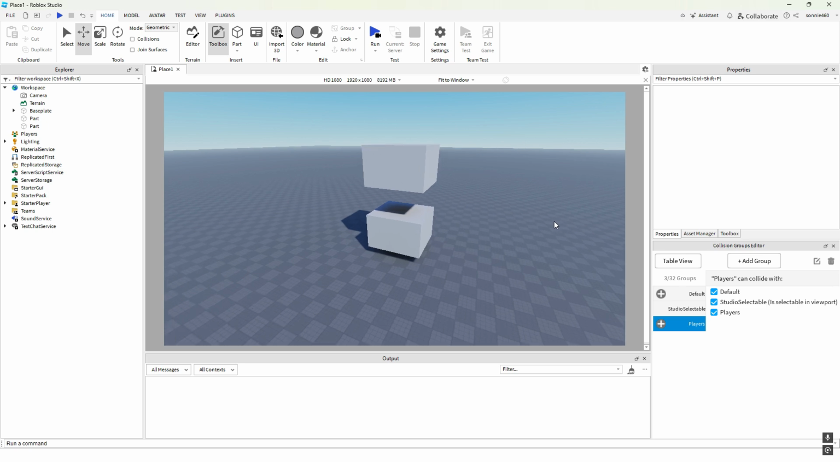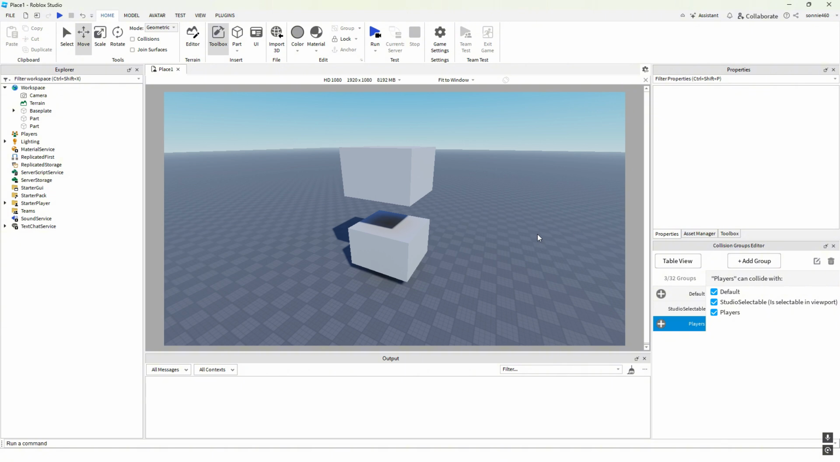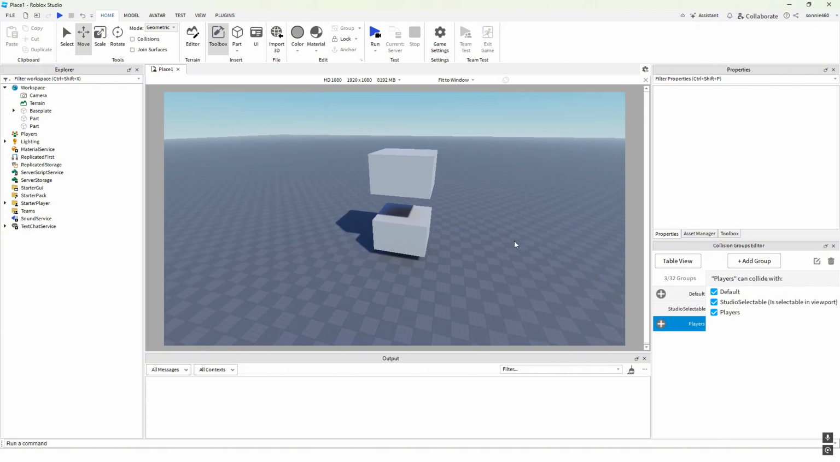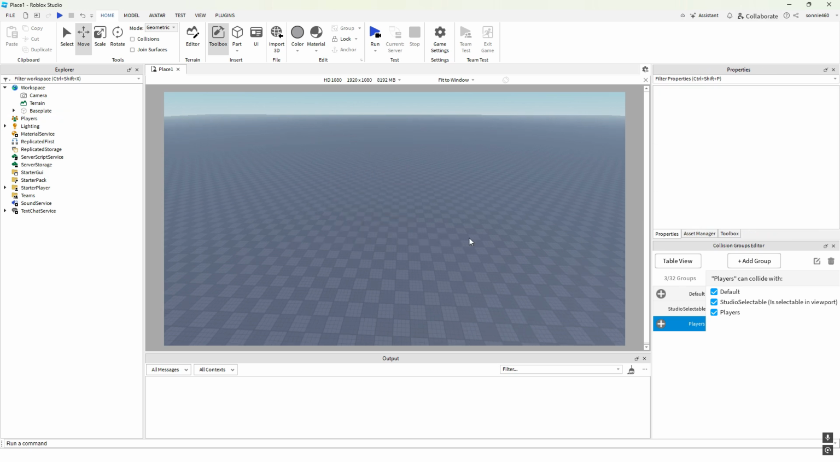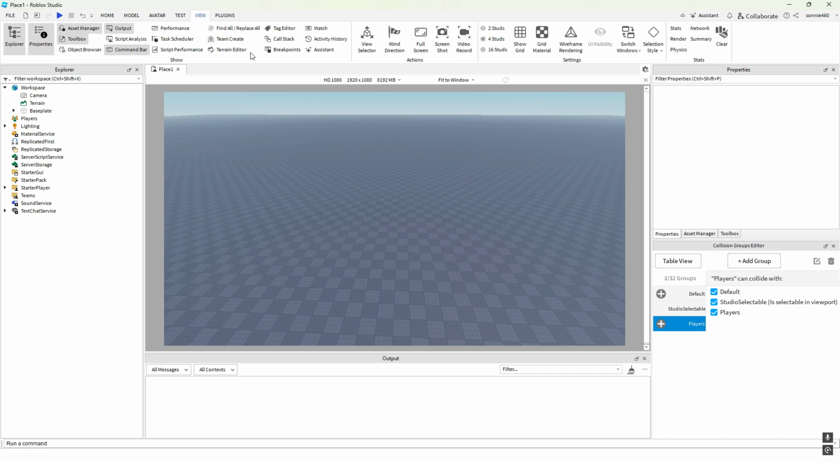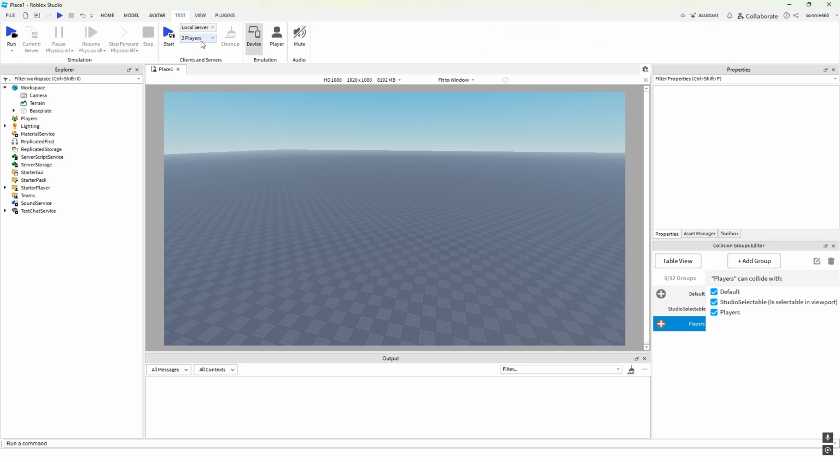So now, getting on to how you will make this apply to your players. I'll just go ahead and delete these parts. And then I'm going to do a multiplayer test just to show you that the players will collide with each other. So I'll just do a 2-player multiplayer test.